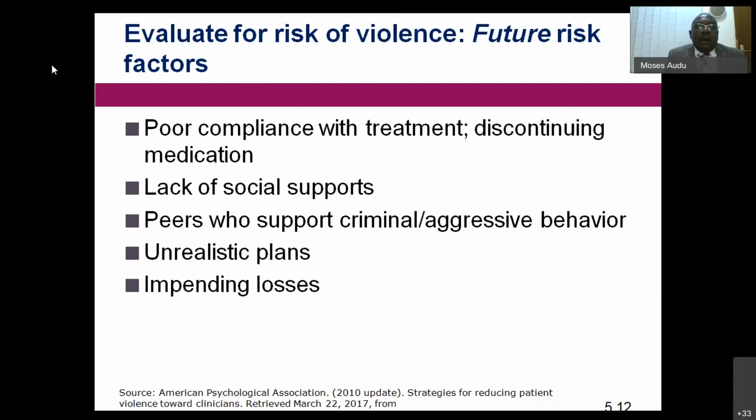And poor compliance with treatment, future risk factors. You must envisage that this client that you are treating might run into problems because of poor compliance with treatment. There's a history of discontinuing medication, and each time you try to talk to them, medication adherence doesn't really make sense to them, and they fail to do that.